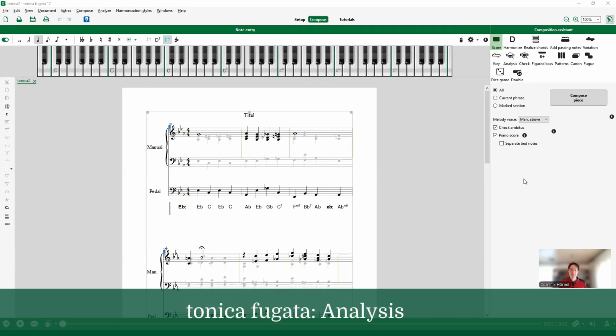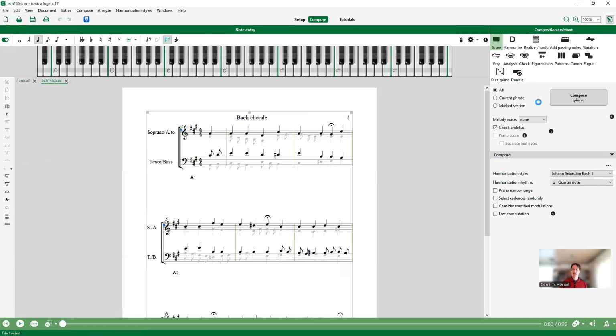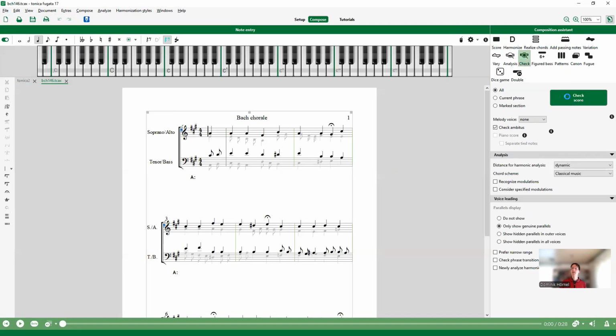There are two analysis functions, Analysis and Check, to analyze a composition. They may also be useful for educational purposes. Tonica Fugata performs harmonic analyses and checks your score for rule violations, for example, the prohibition of parallel fifths. We will now perform an analysis on a Bach chorale. We first select the Check icon, and then we click the Check Score button.